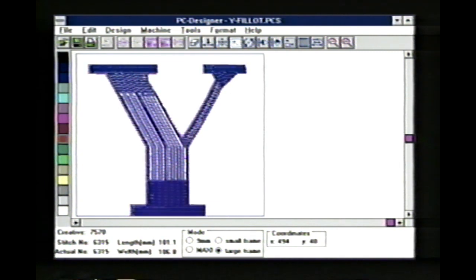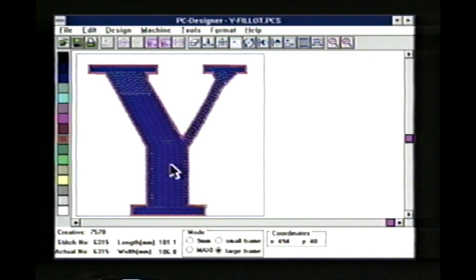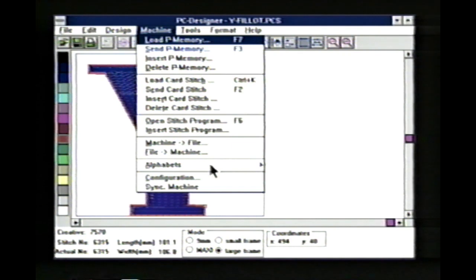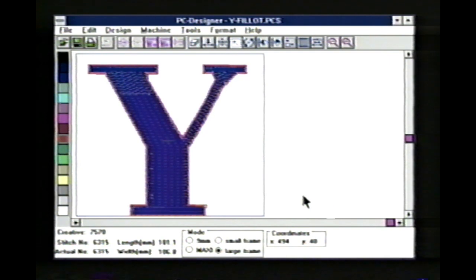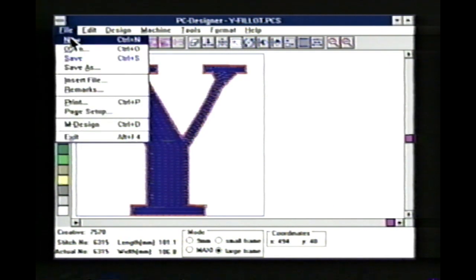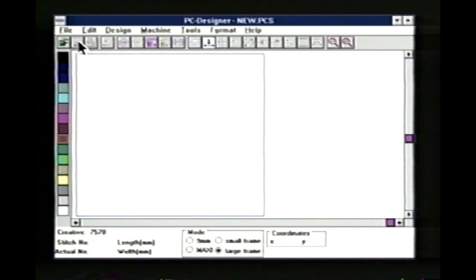In the Machine menu, under Alphabets, you not only have all the letters from the machine, but large script satin stitch alphabet, as well as monogram letters. Click on the alphabet of your choice. Open a new file. Type a letter A. The automatic default will always start in the lower left-hand corner. Use the Move button to reposition it on your screen.